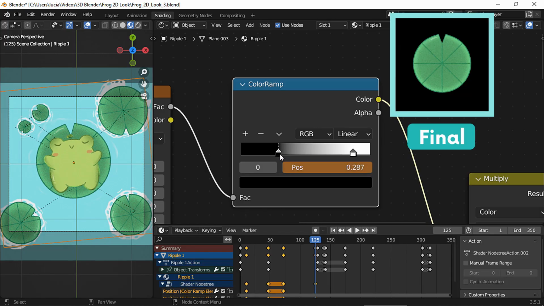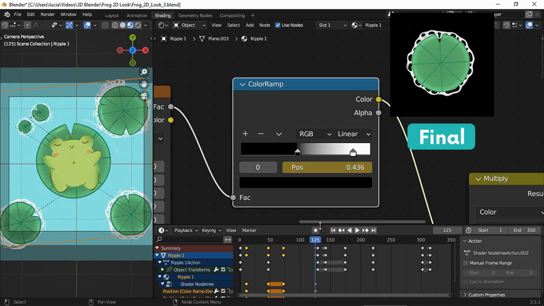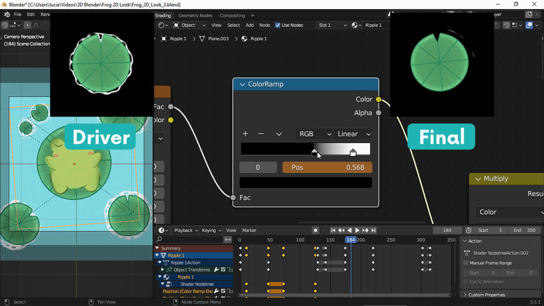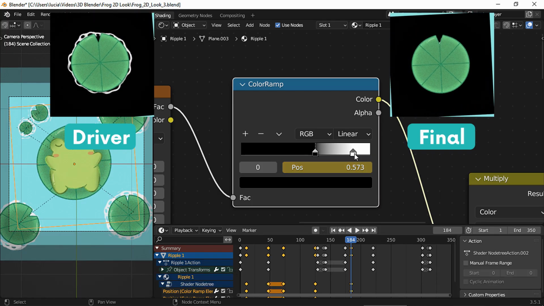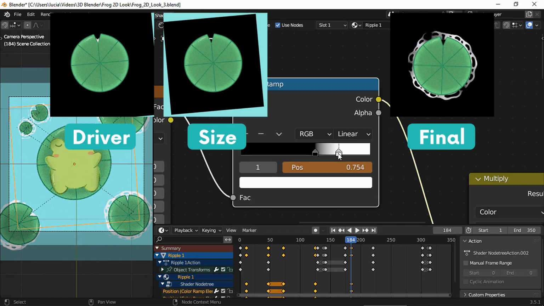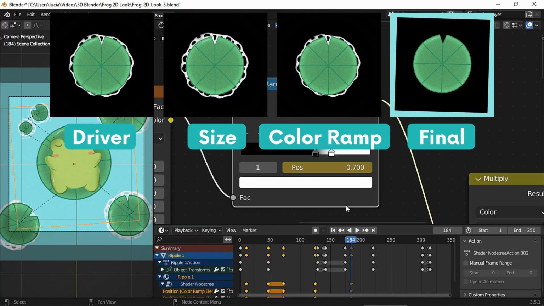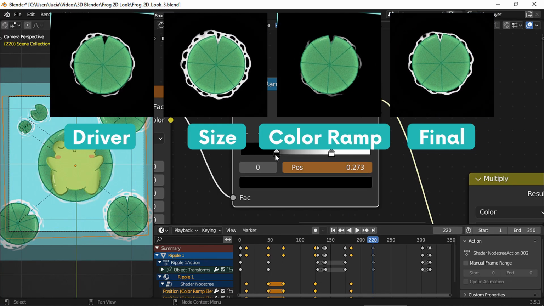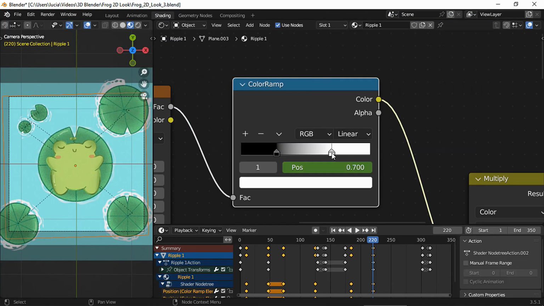Let's decompose all the effects I did for this big ripple. First, the ripple effect using a driver in the wave texture node. Second, animating the scale of the plane. And finally, adding a disappearing effect by animating this color ramp node.